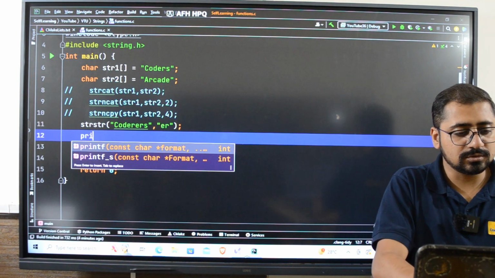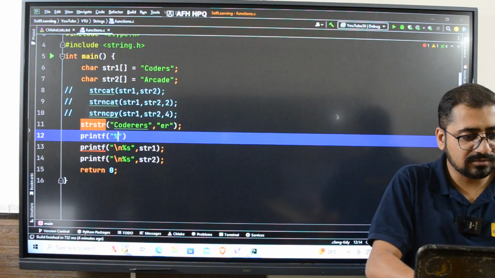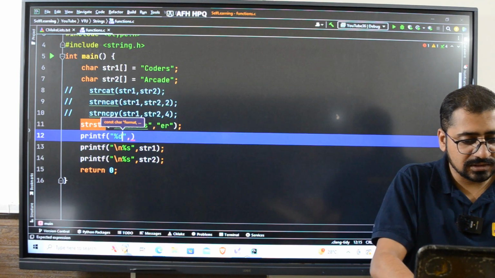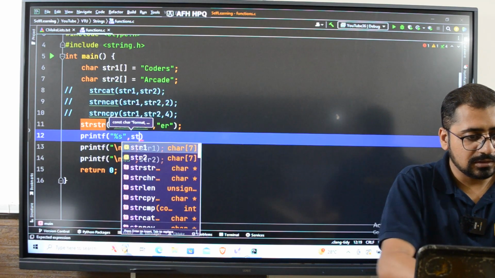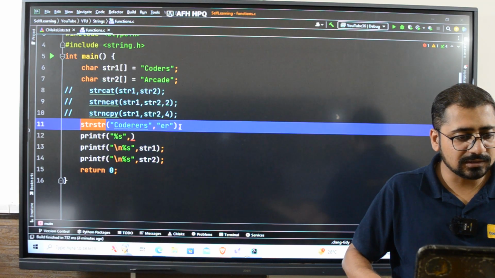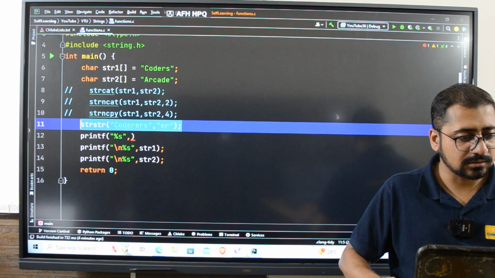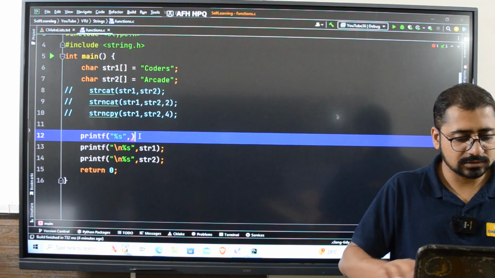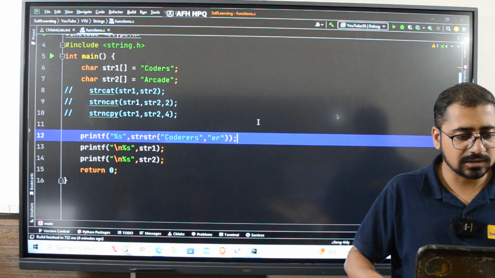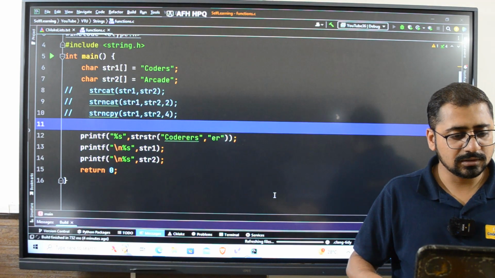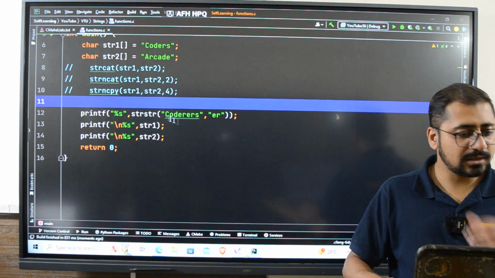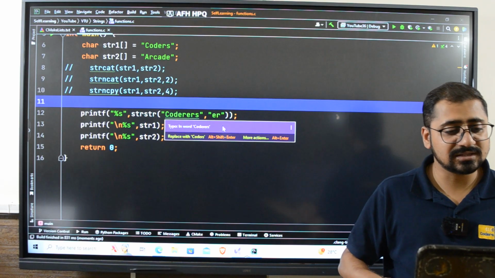So to use this, I will write printf %s comma, and I will cut this entire thing and paste it here. So Control X, Control V, give a closing bracket, and it is done. So now it will be printing this entirely, er and s. Similarly, we have the function strchr.